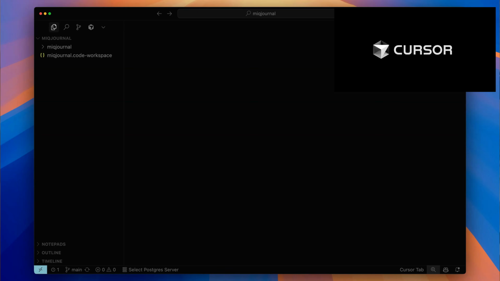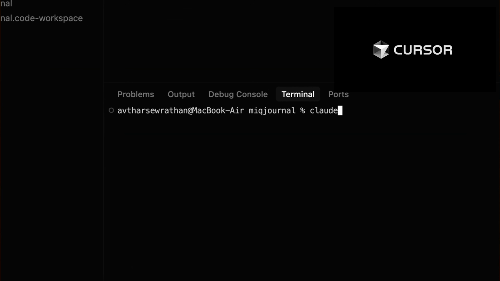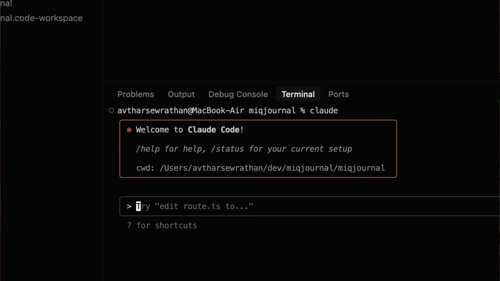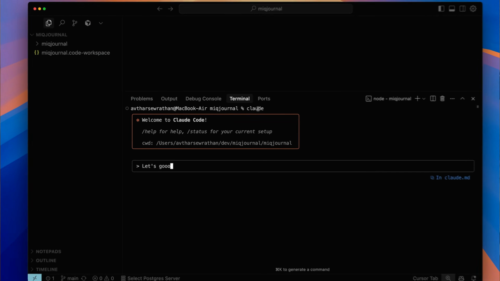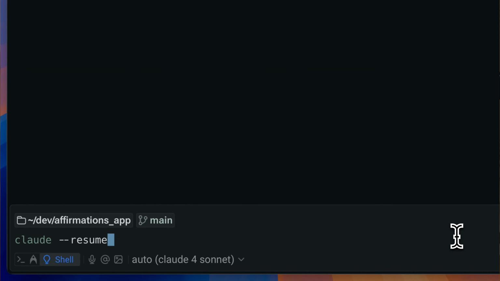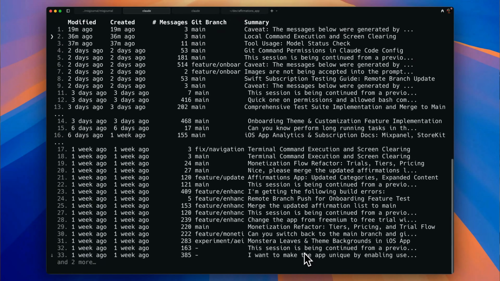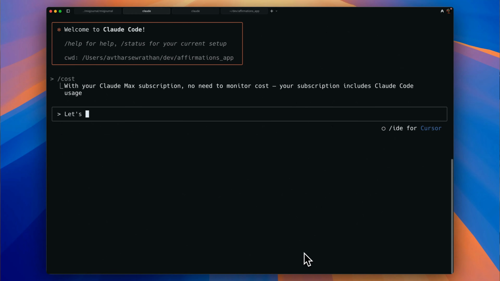Tip number 3 is that you can use Claude Code inside other AI coding tools like Cursor, Windsurf, and IDEs like VS Code. This is great if you're already familiar with those tools or still getting comfortable with the terminal. To get started, navigate to the directory of your choice and type Claude in your terminal. You can also use the resume flag, that's --resume, to continue any previous session.